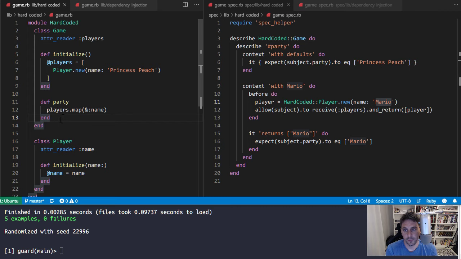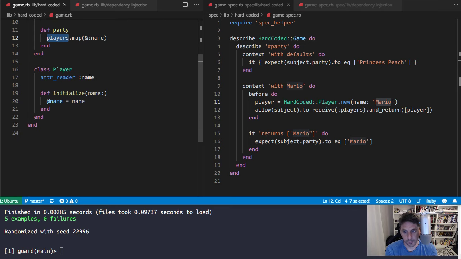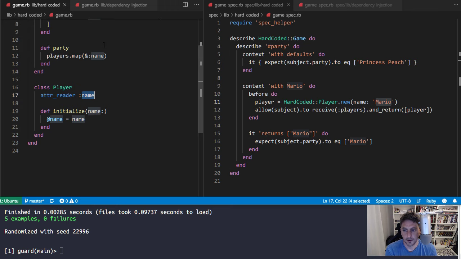And the only non-attribute reader method we have is party down here. And all that does is for every player, it's going to pull their name and then return a list of those. And then the player, all it does is it has an attribute for name that it'll store in an ivar, and then we can call the name attribute reader method on it.